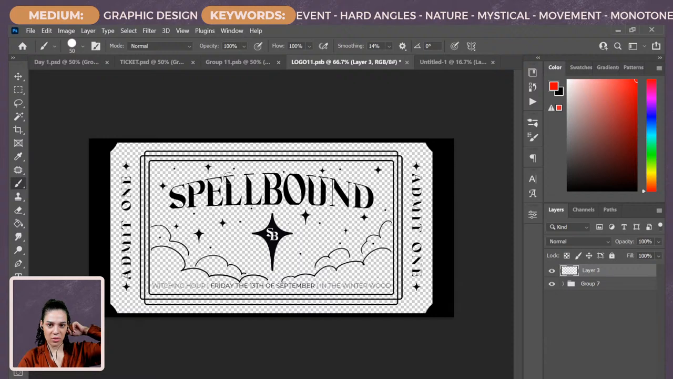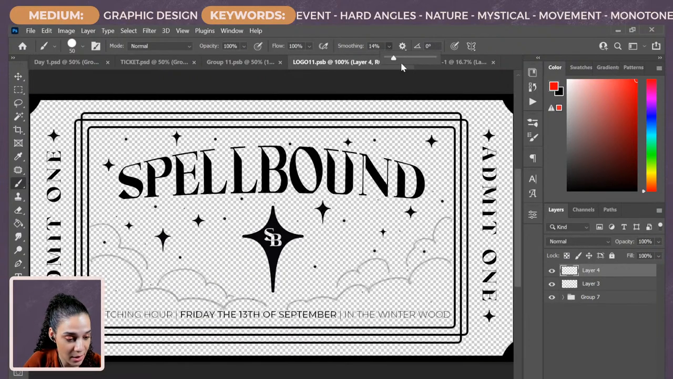So maybe we do that. Simplicity is working for it. It reminds me of the night bus tickets. You like the clouds? Because I'm kind of digging the clouds. So what I may do is turn this on a lower opacity. I'm going to crank up the smoothing on this, and I'm actually going to draw these in.